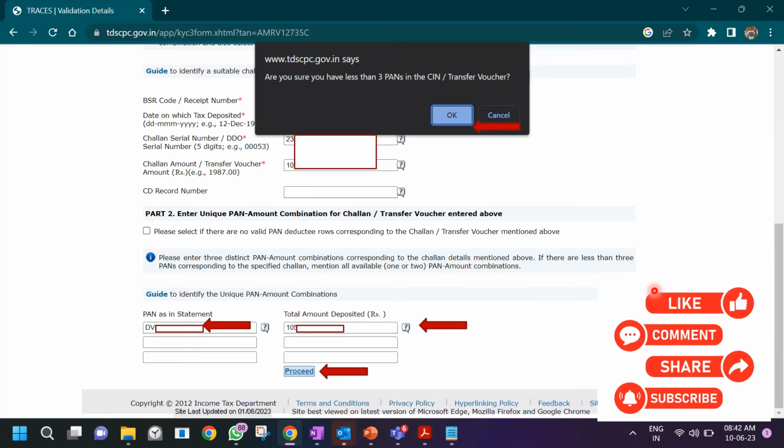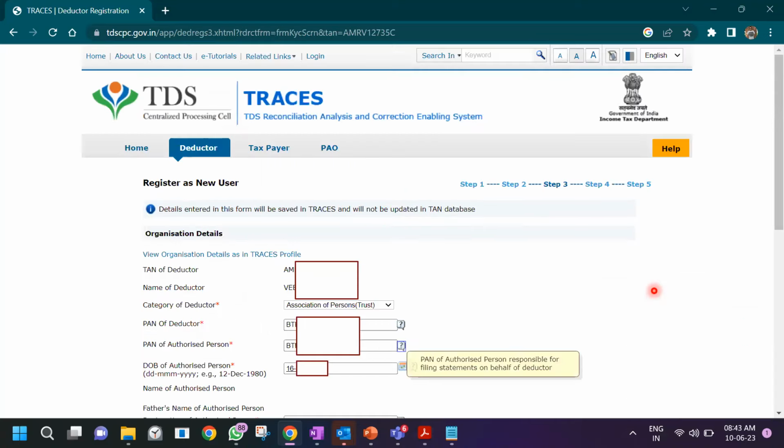Once you do that, it will give you a message asking whether there are less than three PANs. In my case, it was less than three. If you have more than three, you can enter them here. Otherwise, if it's less than three, just click on OK. Now you are just reviewing your details here. Whatever details you enter here will be saved in TRACES. What they are saying is this is not going to get updated in the TAN database, what you provided when applying for your TAN. This is just for this portal's purposes.